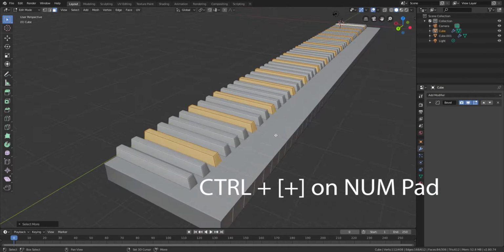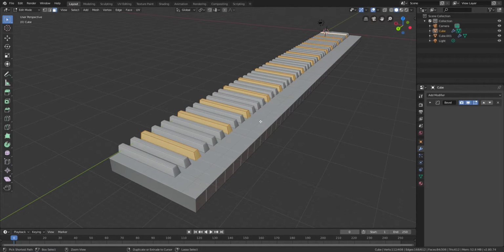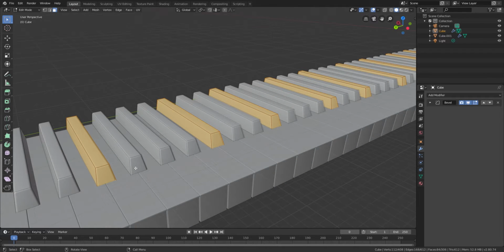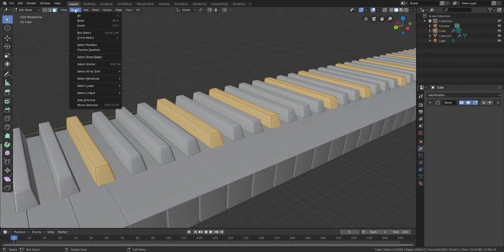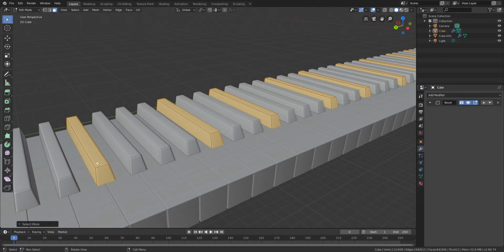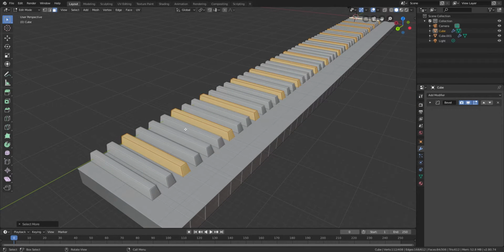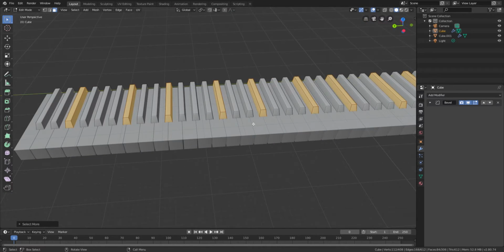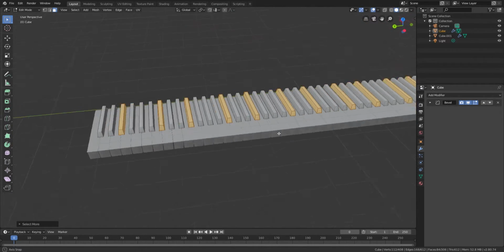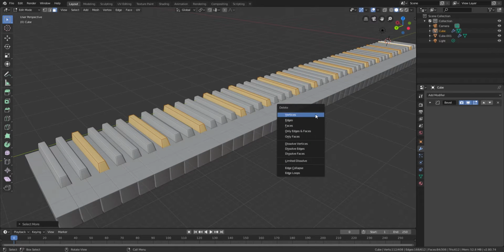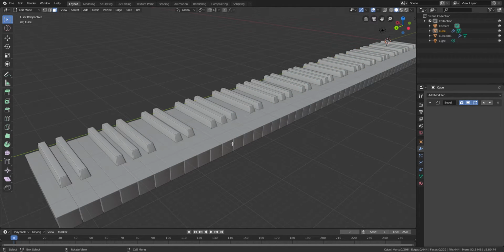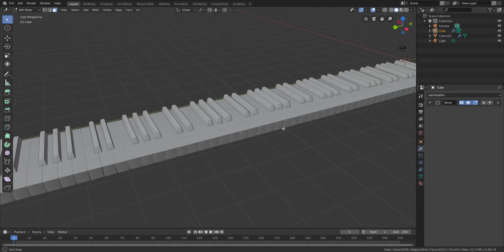Now if you don't have a D-pad, what you're going to want to do is go back to just having one of each of them selected, click Select, and under Select More or Less, just click More, and it's going to select around all of what you've already got selected. Then you're just going to want to keep clicking that until you've got the entirety of these black keys selected that you do want to delete. And then from there, simple, just click the delete button, and then we're going to delete vertices, and that's going to delete everything that was just selected.